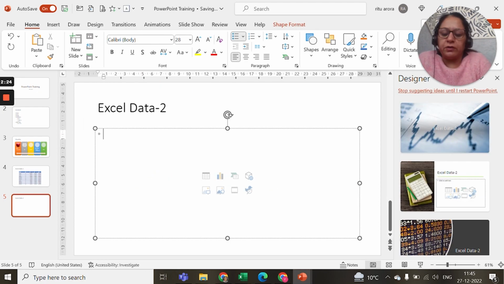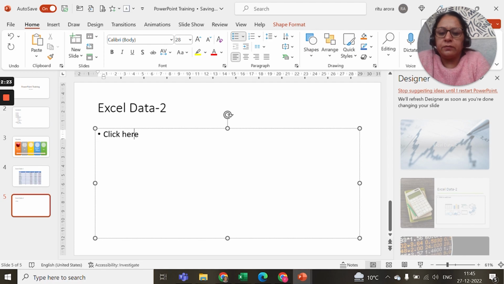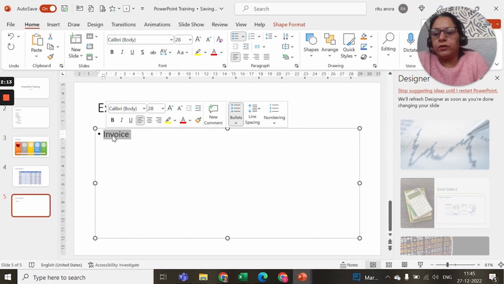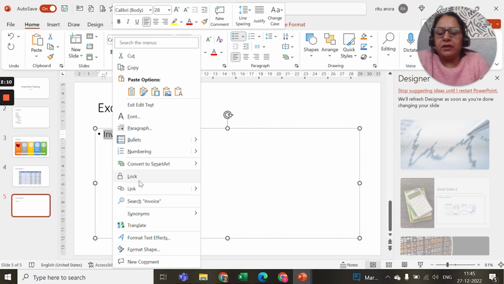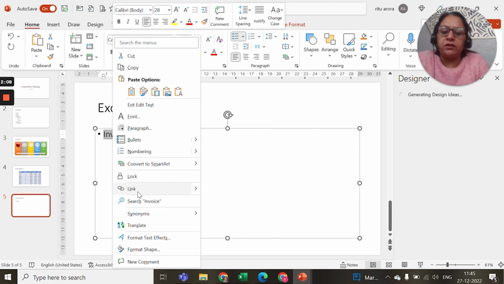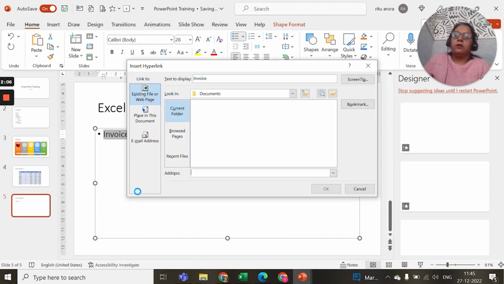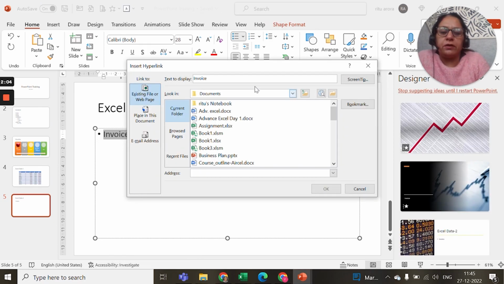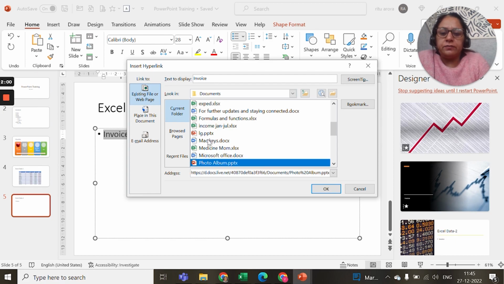And over here, suppose I write click here, or maybe the file name. My file name is invoice. I'll click on the invoice, and in right click the option comes, link, or the shortcut key is Control K. Link or hyperlink option will come. I'll browse my file.